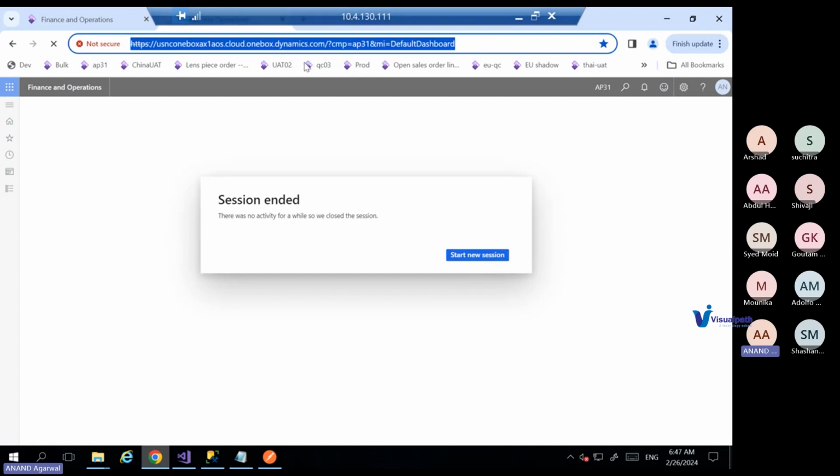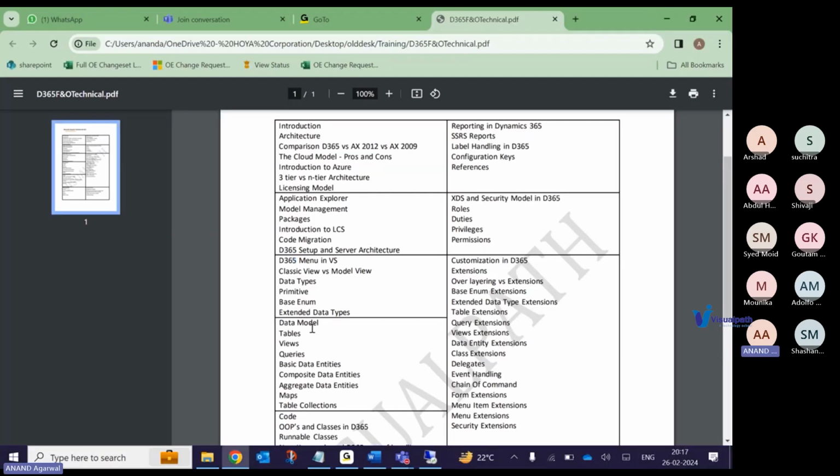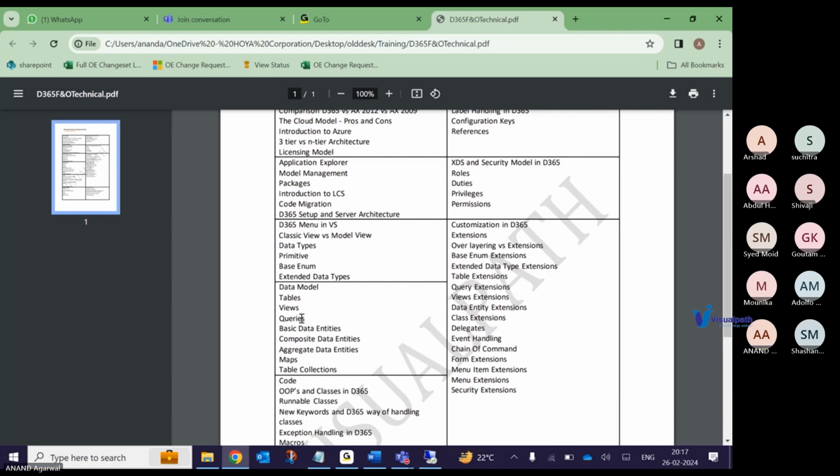Now let me show you the front end, how Dynamics 365 looks. It's an RDP connection. We will provide you an RDP connection.